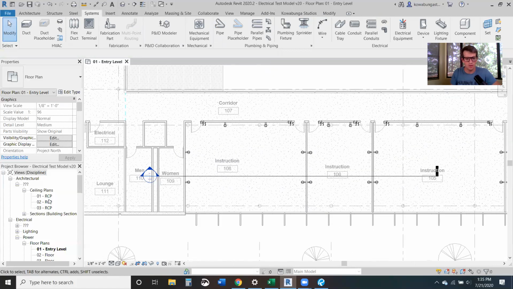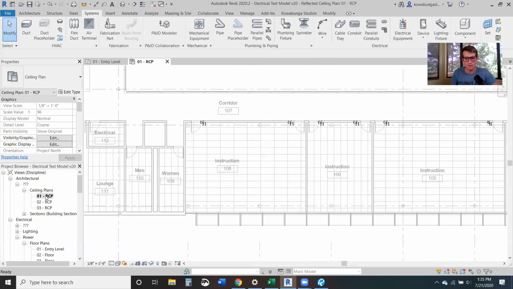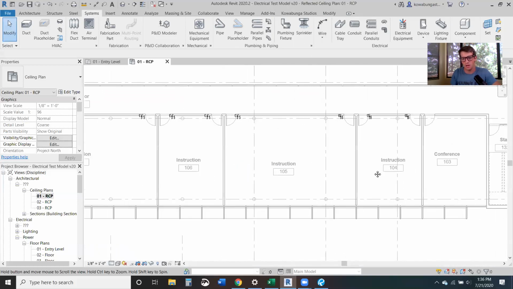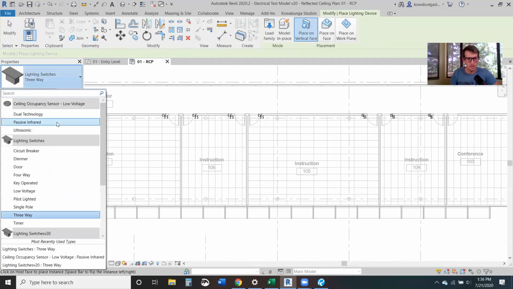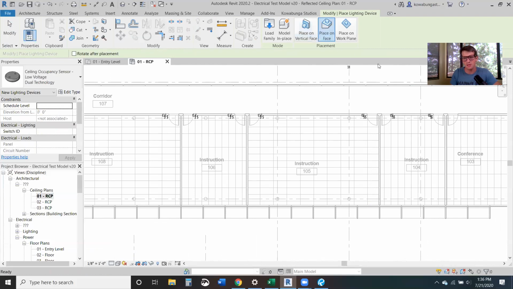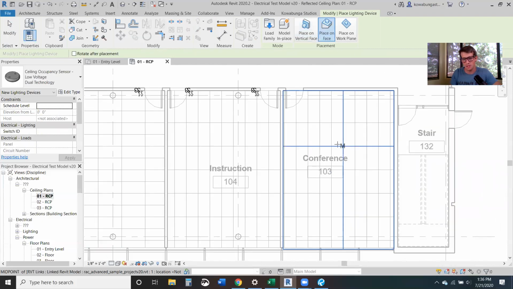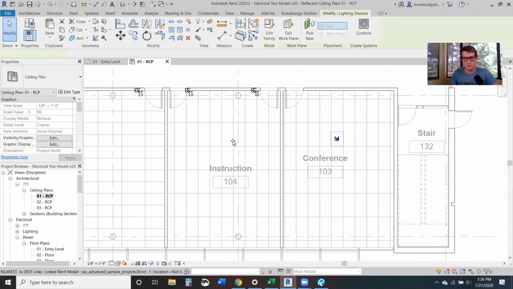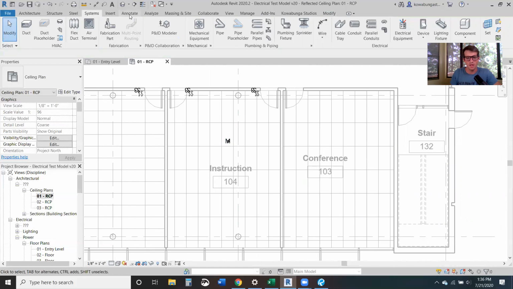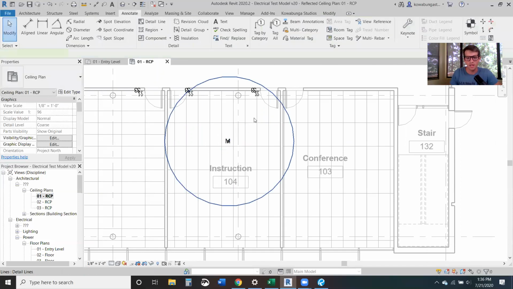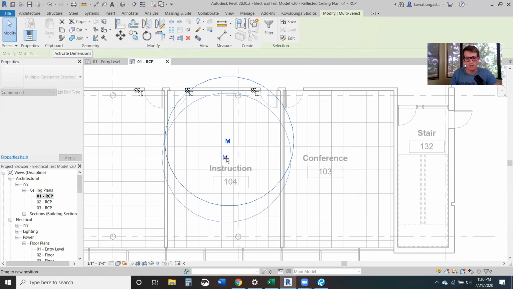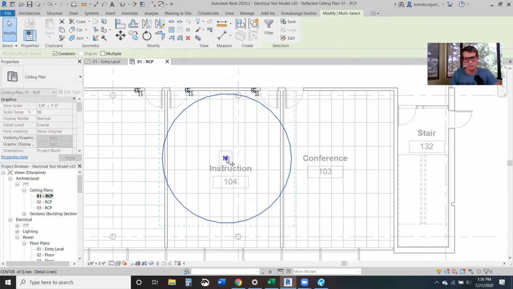occupancy sensors. So we'll go to our ceiling plan, also on the first floor, and we'll cover our Aux sensors. We'll come here into lighting. We'll put in a dual technology occupancy sensor, and then we'll put this on the ceiling. Oops, that's the conference room, so I'll put it in here. And then we have to remember that these are a 22 foot diameter, so we'll need to do 11 feet for the radius. We'll do that here, and okay, that covers the room basically.